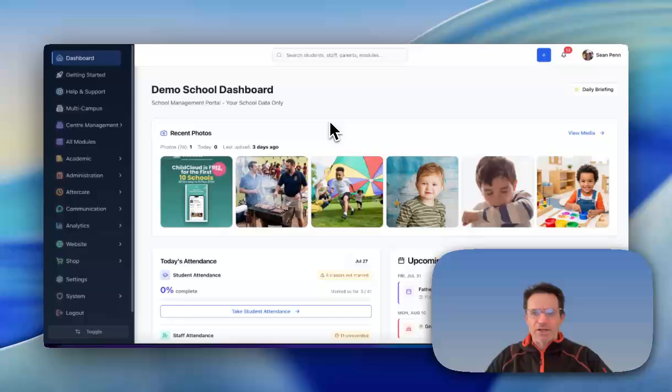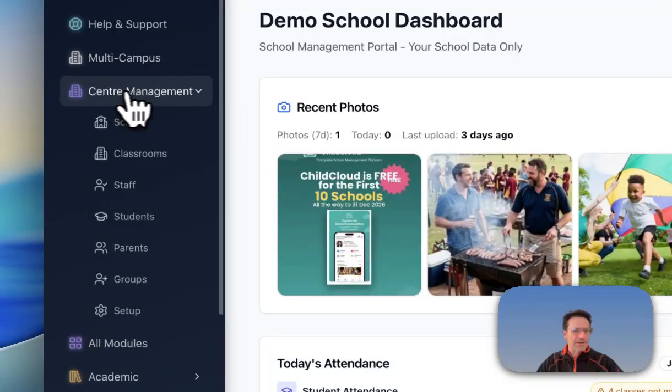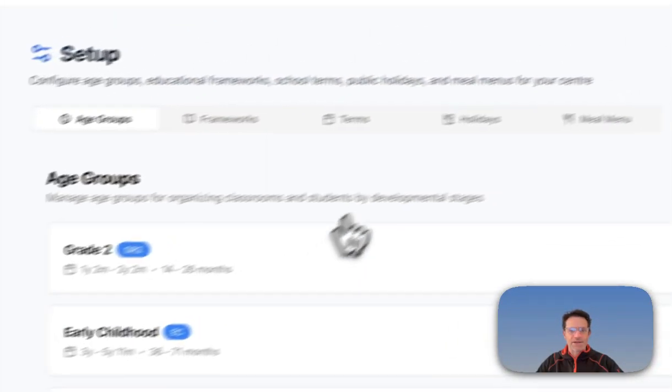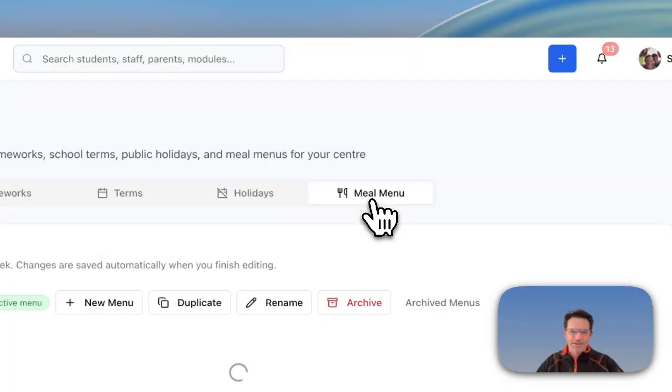Just wanted to update you on a quick feature that we've improved upon. It is the meal menu, which is accessible via the Center Management tab on the left-hand side. Scroll down to Setup, and then click on Meal Menu.